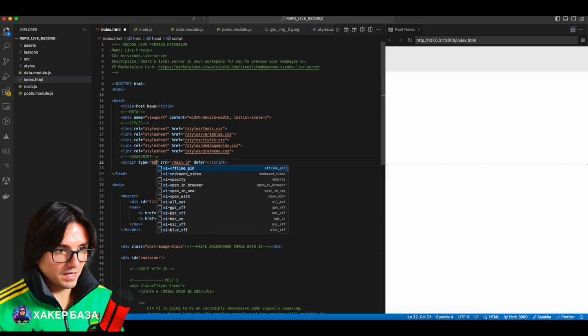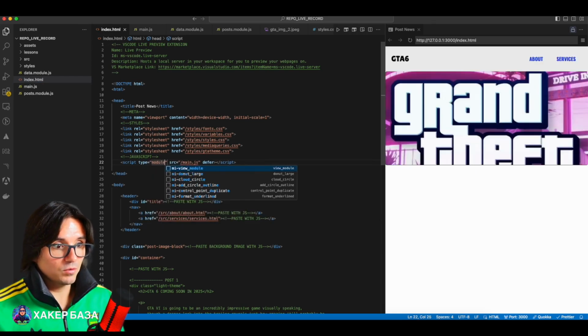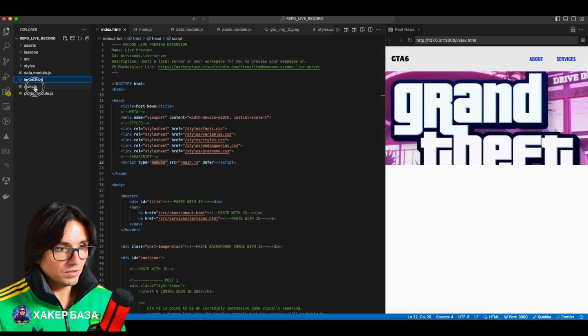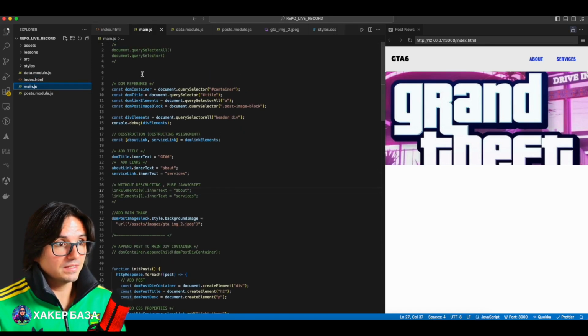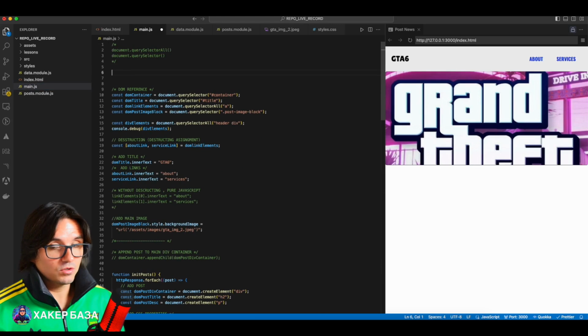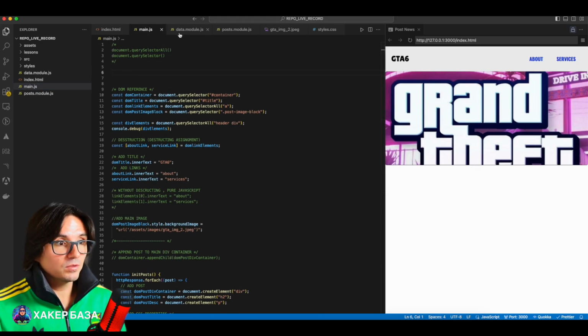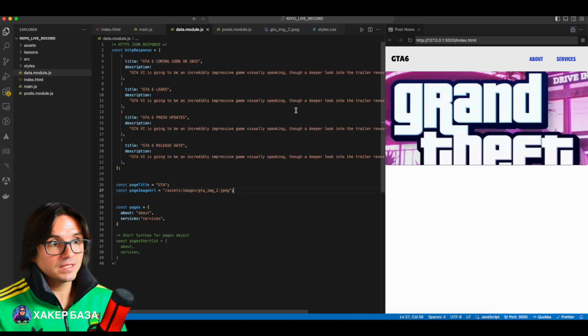You must specify the type as a module, which means we will be using a modular structure. And now main.js, after we've written this, what can we do? We can now import other modules. But in order to import other modules, we need to export other modules. Accordingly, we need to export everything we've written here from this module.